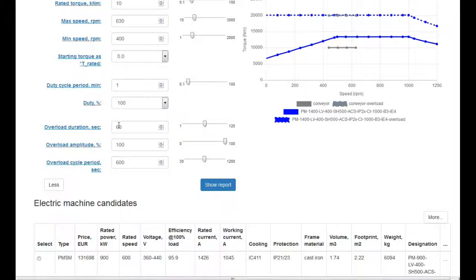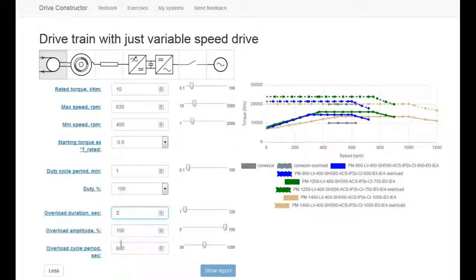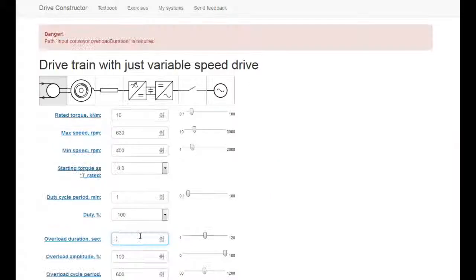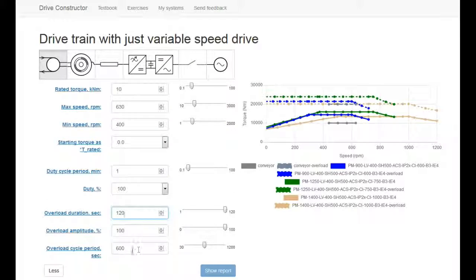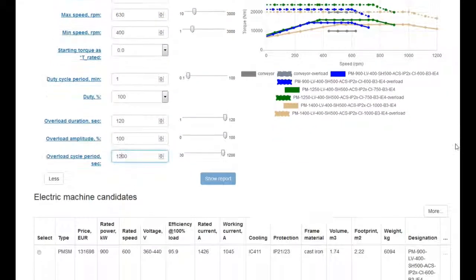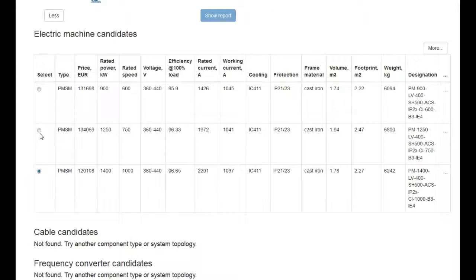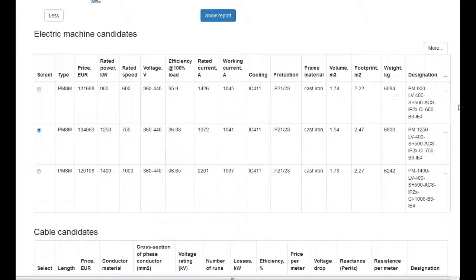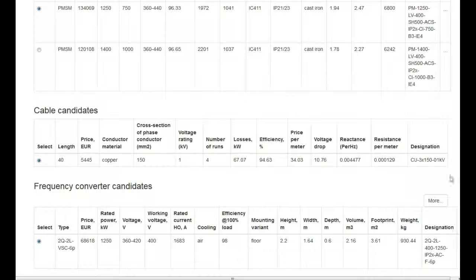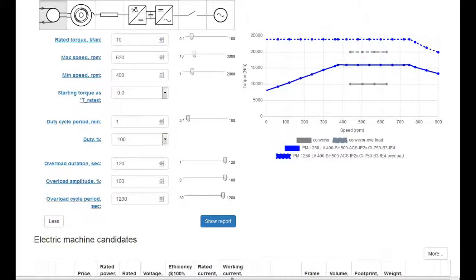Now let's try a longer overload. Not 1 minute, but it's going to be 2 minutes, 2 minutes each 10 minutes. So that means a 1200 seconds cycle. So let's see what we get for the motor and the frequency converter in this case. Yeah, the motors are of more or less the same cost and size as in the previous case. If we take the cheapest one, I know it doesn't find any converter. If we take this one in the middle, then we get a frequency converter, and it is the same size as before as well.